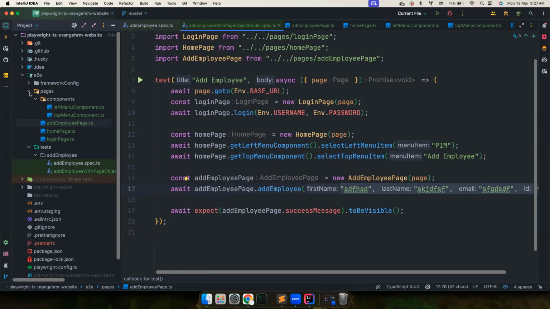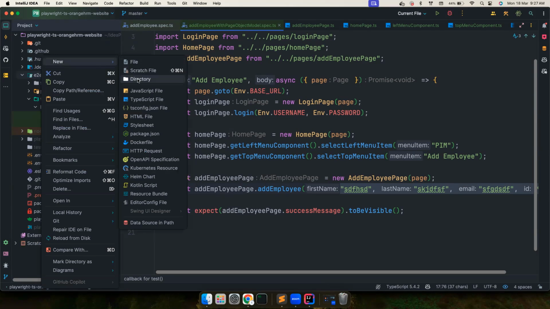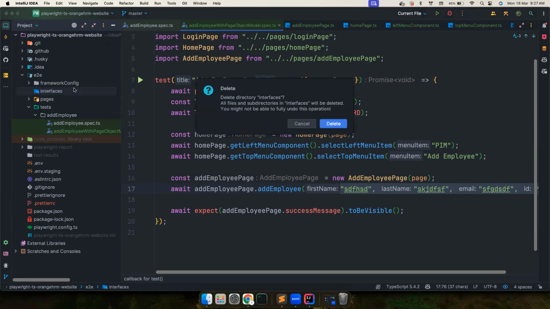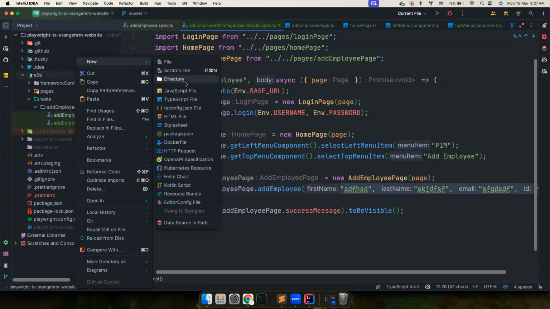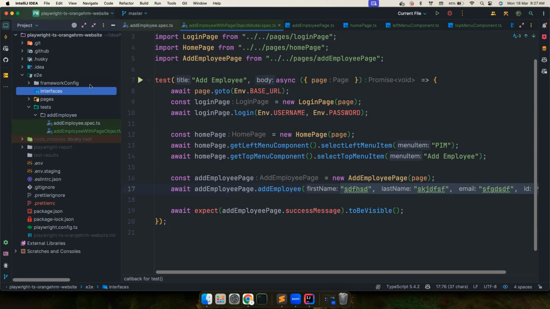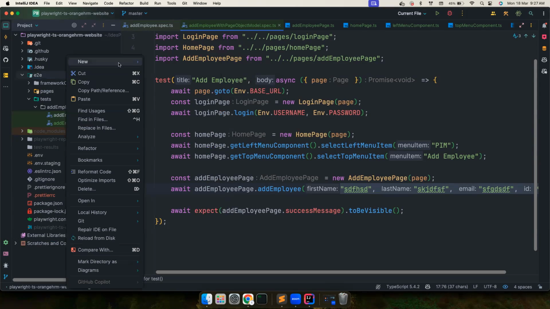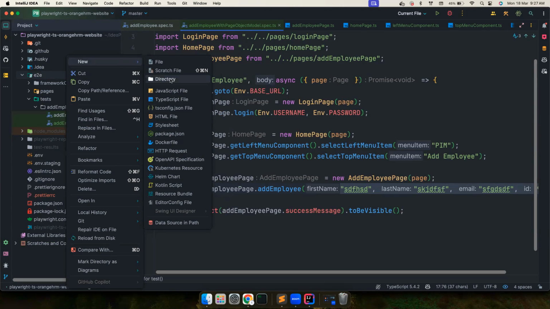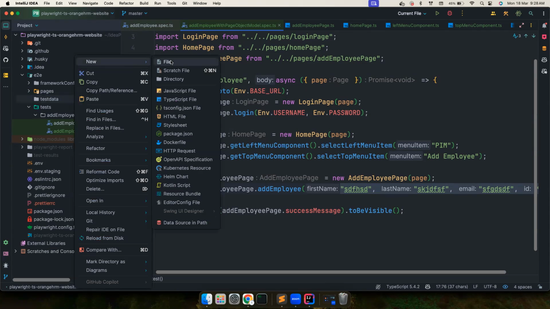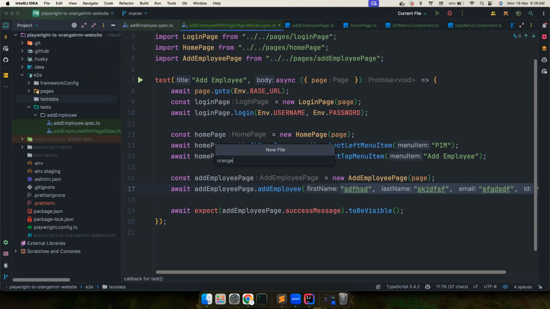In order to do that, let's go ahead and create a new directory called, let's say, interfaces, because we want to define the skeleton for it, right? New directory, interfaces or whatever. The directory name isn't being accepted, so let's call it test data, because all these things are going to be there. Let's call it orange HRM. This is a website that deals with orange HRM. So orange HRM interfaces. All the types we're going to define here.